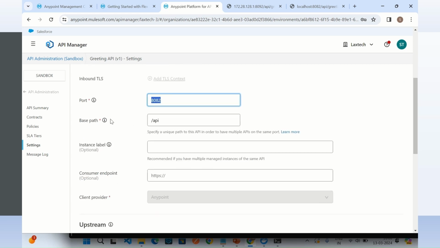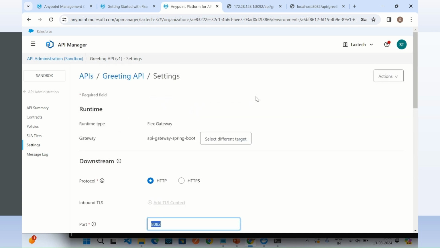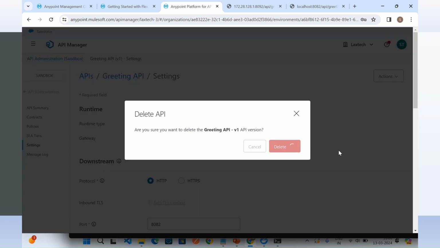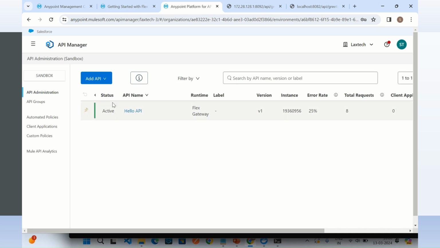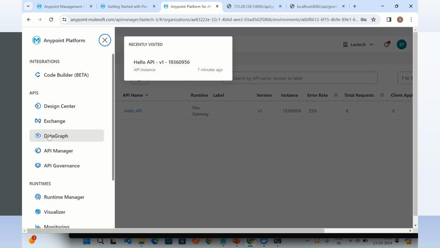Now I will show you how to use the same port for two different APIs. So I will delete this API, delete API, delete. I will go to the Exchange and delete the API from there as well.